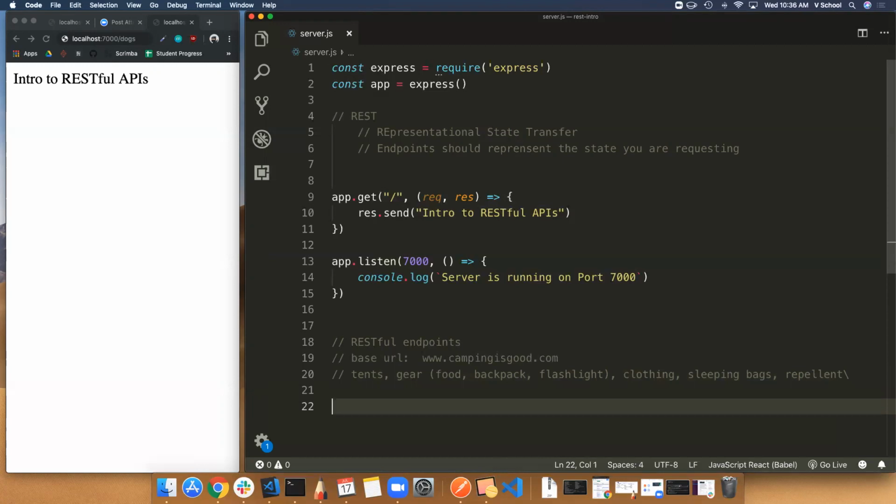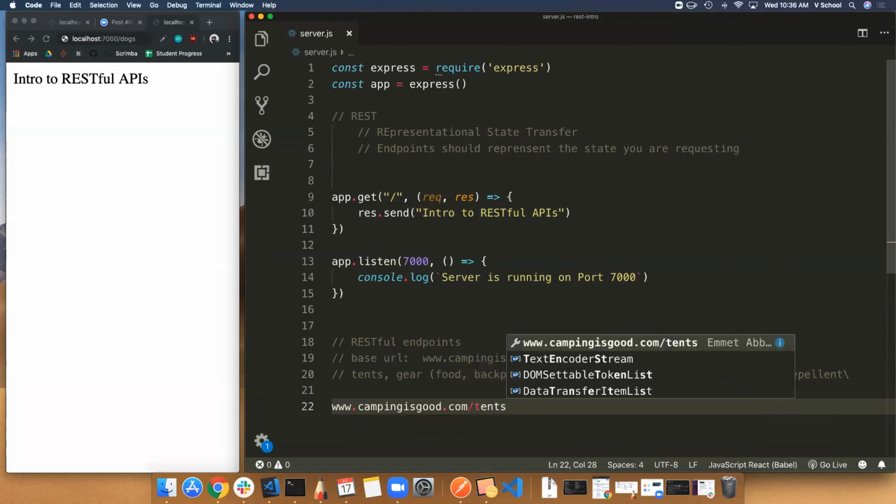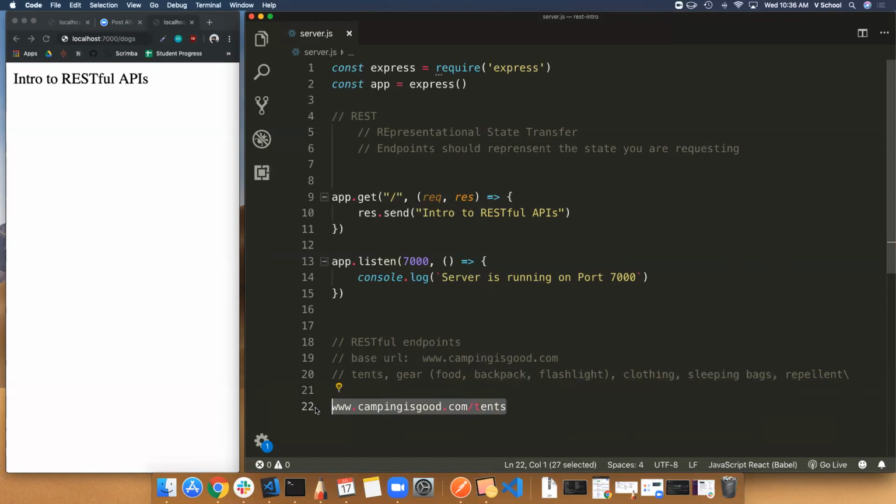So if I wanted tents, maybe it would be www.campingisgood.com/tents. And if I made a GET request to this URL, what would I expect to get back? An array of tents, probably tent objects. So we could have a tent.type and a tent.sizing, and tent.isWaterproof. Now, what if my endpoint was this? campingisgood/tents/1.